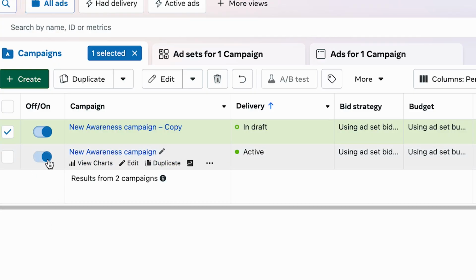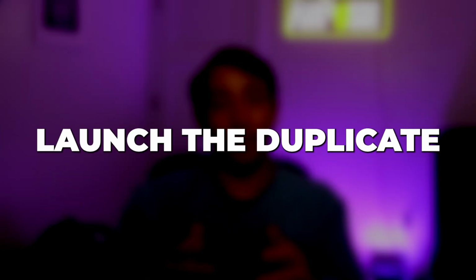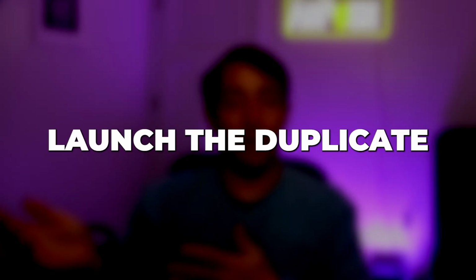Once the duplicate is ready, pause the original campaign. This is an essential step because simultaneously running the duplicate and the original can cause audience overlap. When Facebook detects overlap between campaigns targeting the same audience, it can lead to inefficient delivery and higher costs. Launch the duplicate. Now, activate the duplicated campaign.